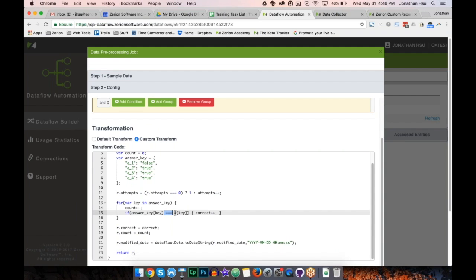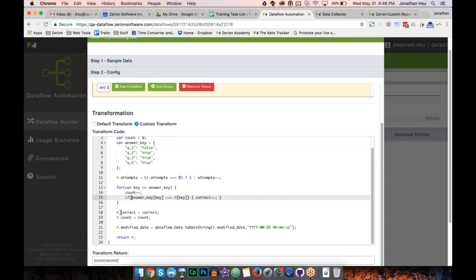If the values match, that means it was correct. So let's add 1 to my count of correct answers. Now, whether it's correct or incorrect, we're always going to increment count because we just checked another question inside of my answer key. At the end of this, we're going to add 2 new properties to our record. We're going to add a property called correct, which is equal to this number, and then a property called count, equal to this number. And this here is an example of one of those transformation types I was telling you about, where we're adding properties to an object.